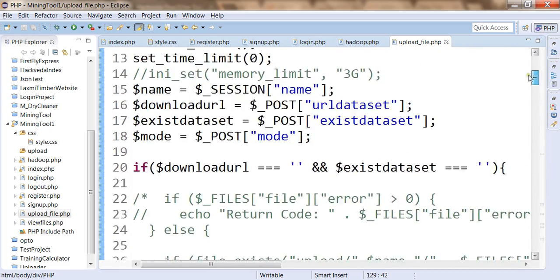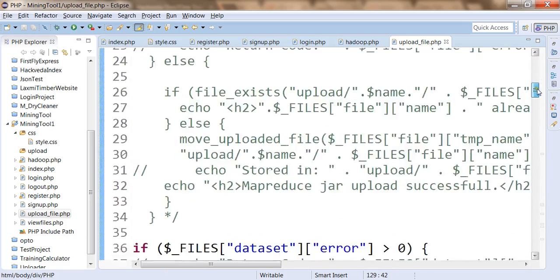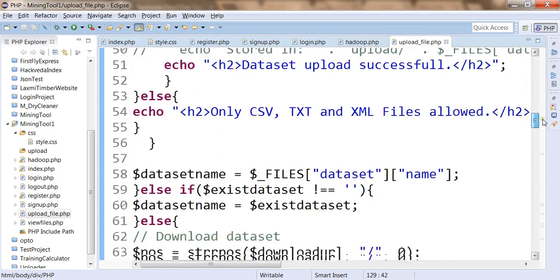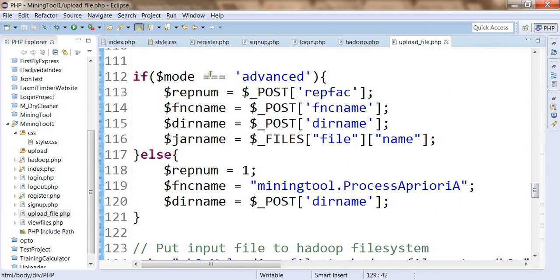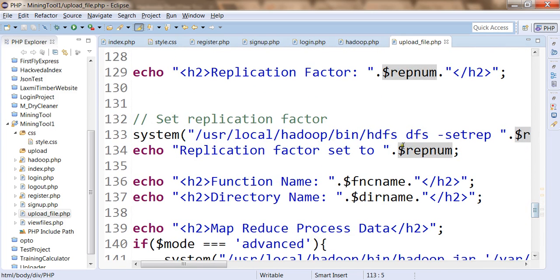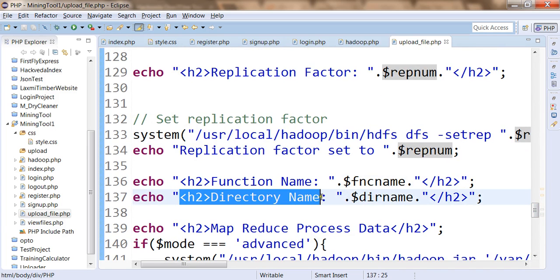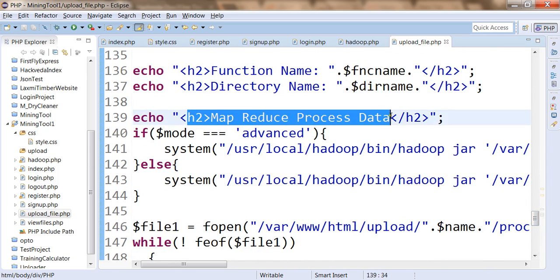top here. So if we proceed to the top, you can see that after the mode numbers and all, we have received the replication number from the post request. So that has been taken within the advanced mode here. In the advanced mode, we have received the post request, and within that we have identified the key replication factor. This replication factor has been stored into replication number, and this replication number is concatenated here with the replication factor. Once we are done, we are going to display the function name and the directory name, and once both of these things are done, then finally we have displayed the MapReduce process data.